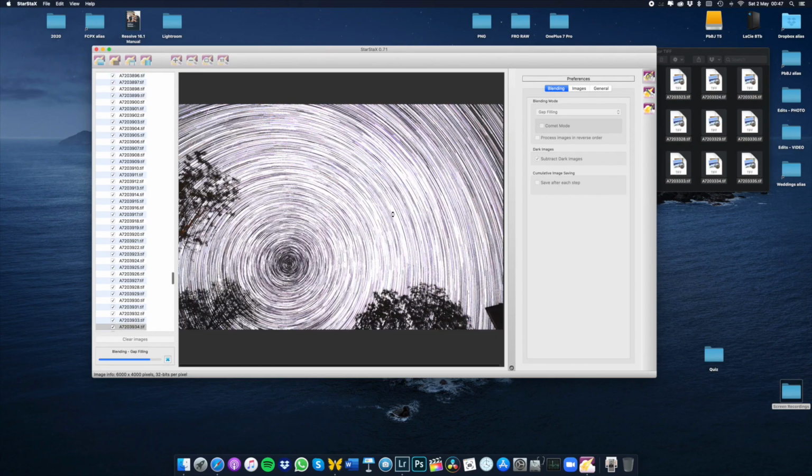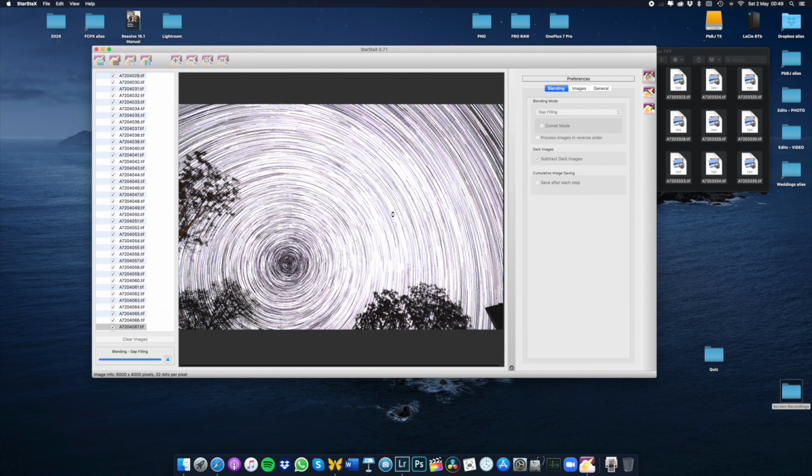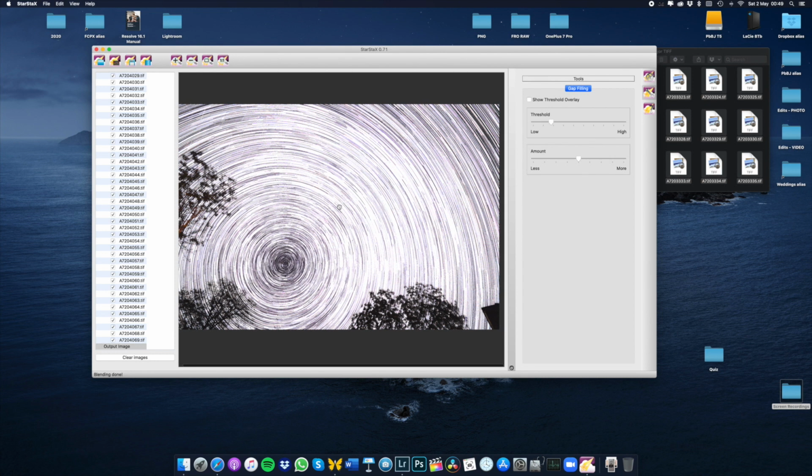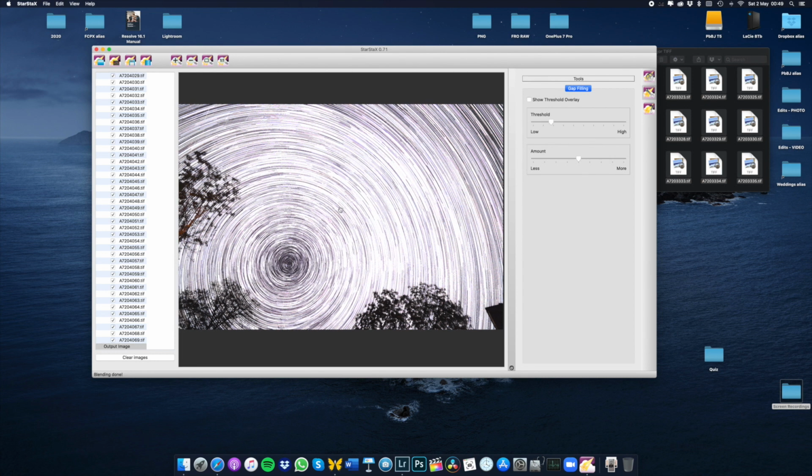I am starting to think maybe this is a bit excessive, perhaps a few too many images. Okay, so there's the image that it's given us. That is from 750 raw images all stitched together. I think that's definitely a bit excessive, but it clearly demonstrates what it does, and very well.